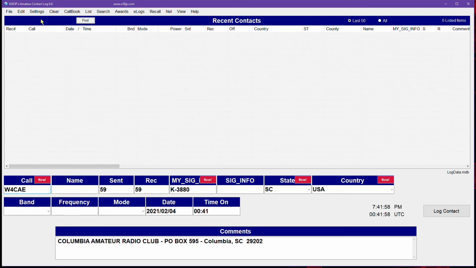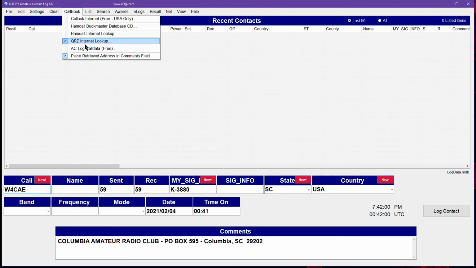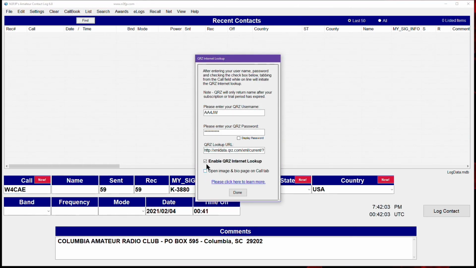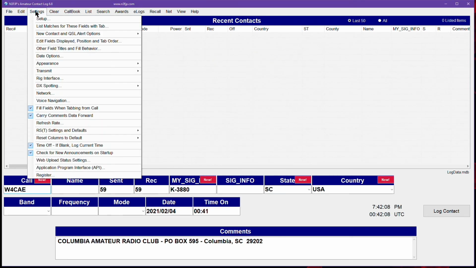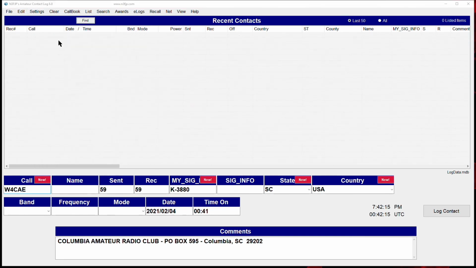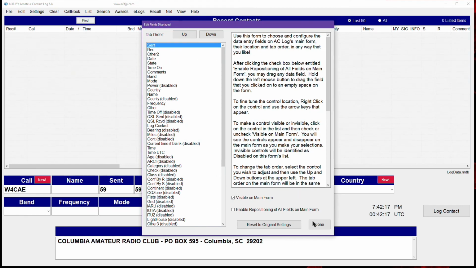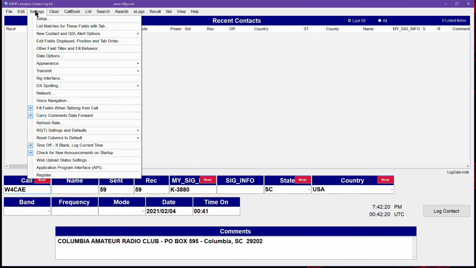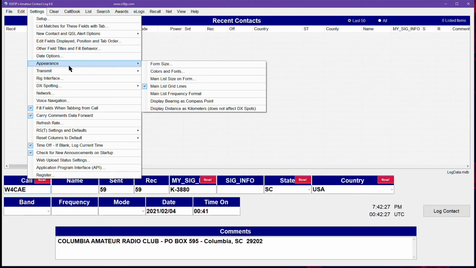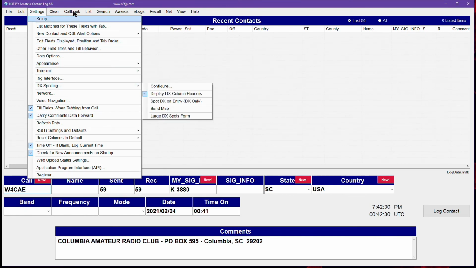Let's actually fix that. I'm actually going to go into callbook again, and where do I do? There's a way to change, I think in here. No, there's a way to set it so that it puts the address for the person in the comments, and I don't remember how to do that off the top of my head. But it is what it is.